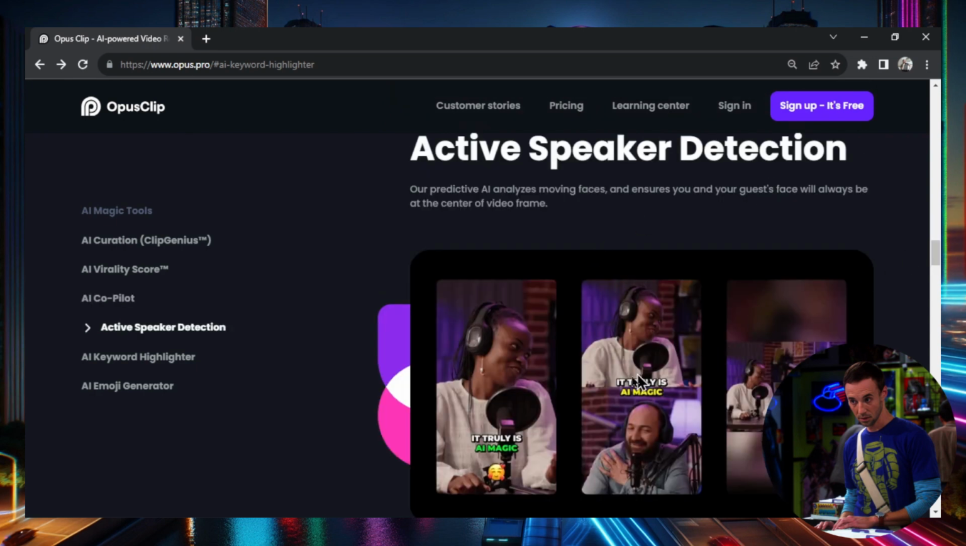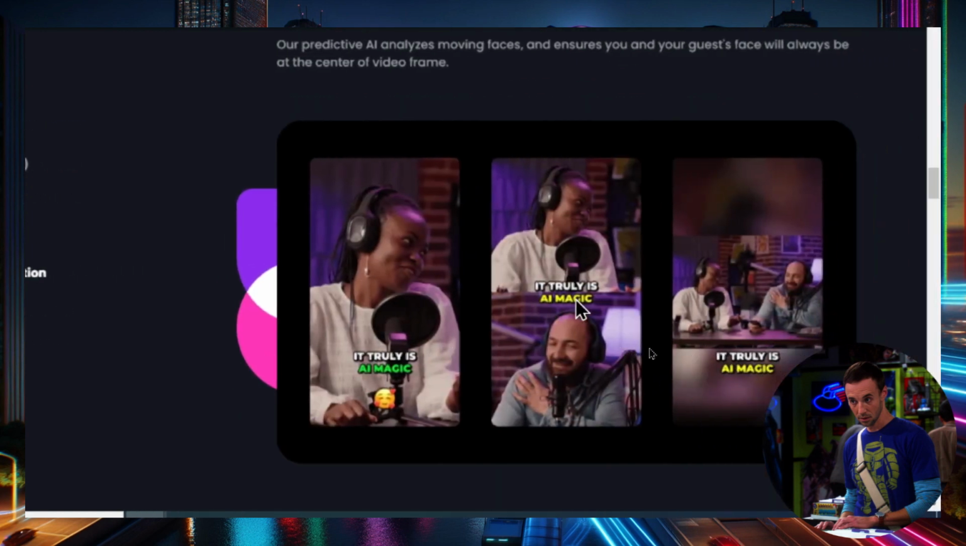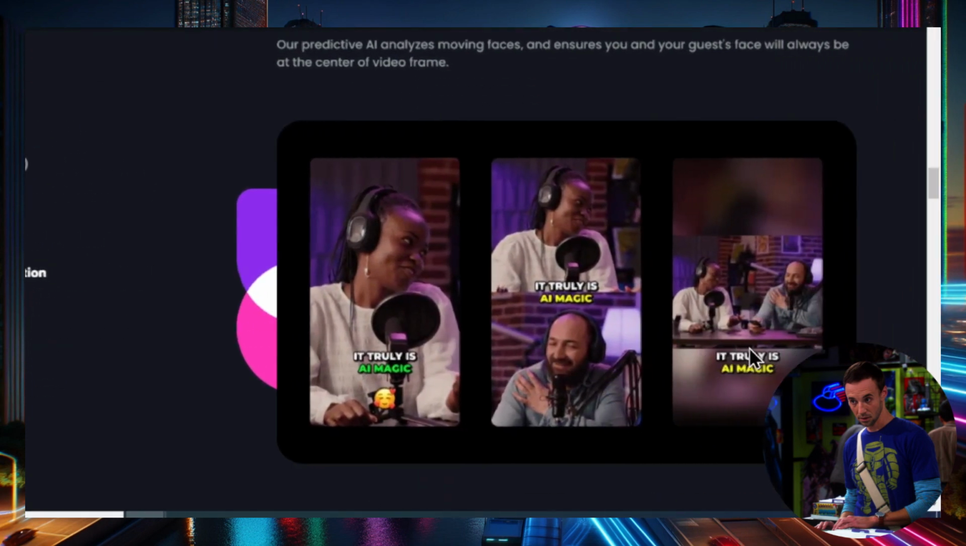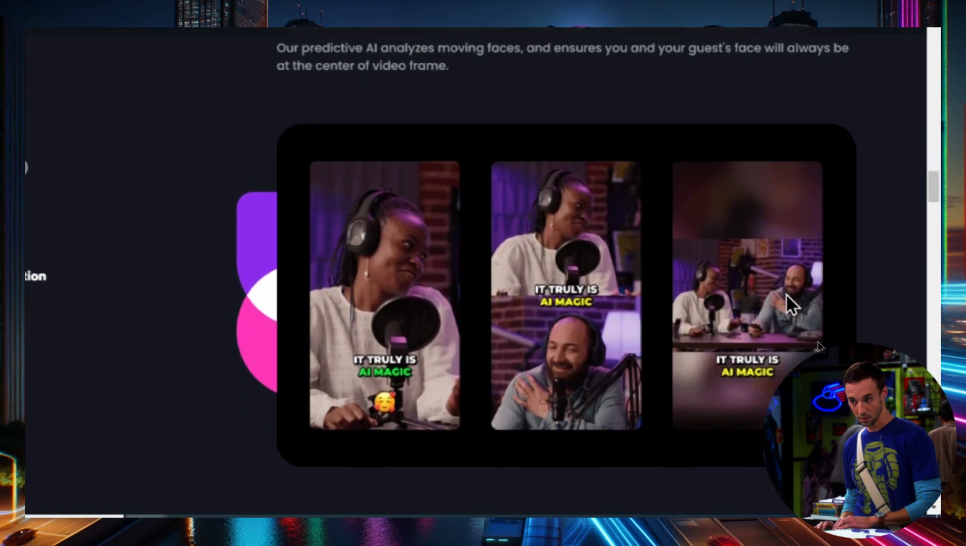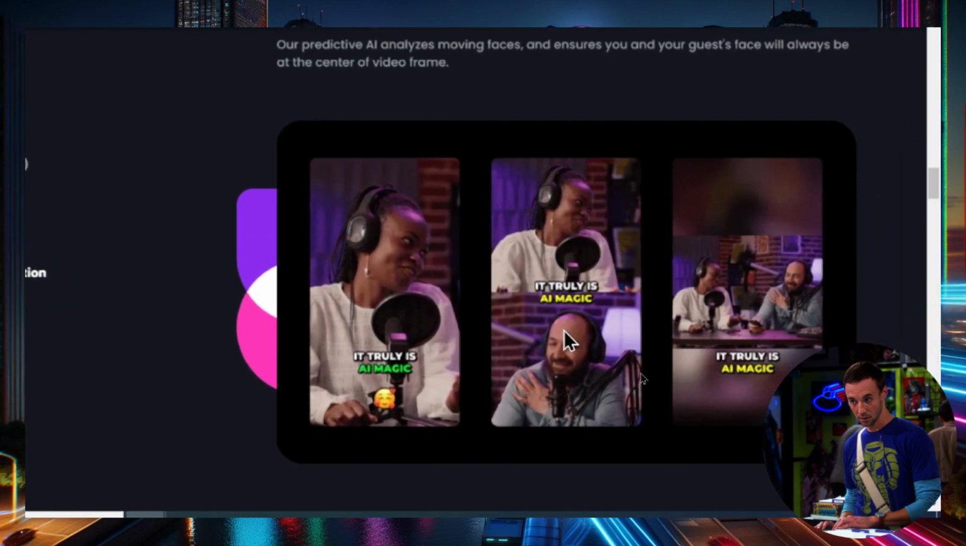Active speaker detection. This software is best used for these type of podcast videos, and it can tell who is speaking during that part of the transcript and show that person's face front and center in the viral short. So this is an example of what the video looks like. Both people are in the frame. It can cut clips where it shows just this woman right here while she's talking, and then one portion where it splits them up into two frames. So that's pretty cool. It does that all automatically with AI.